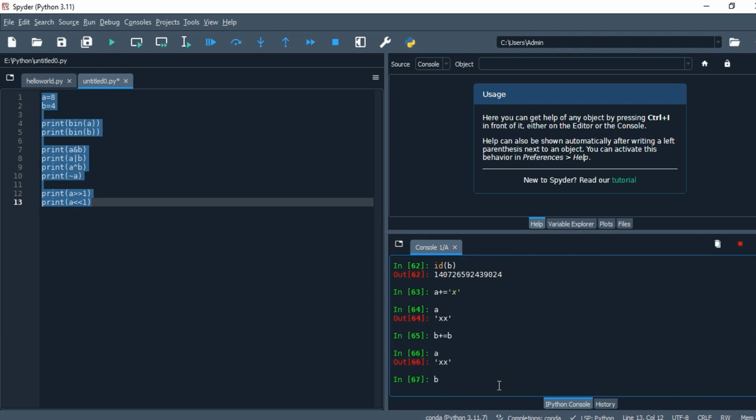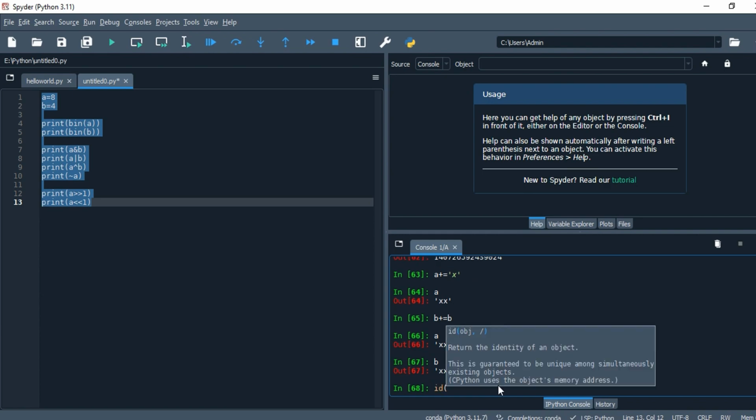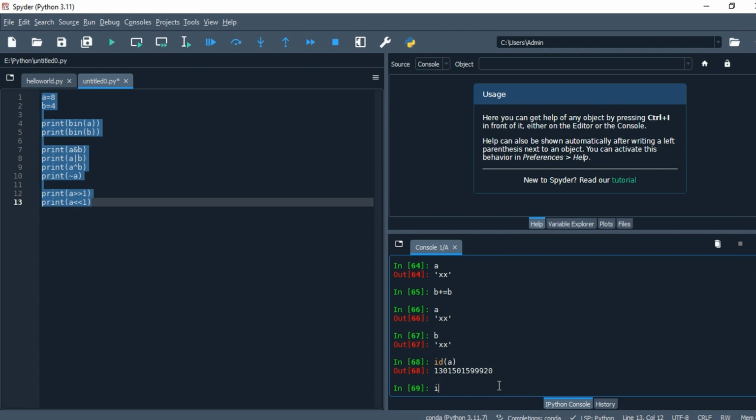So if I print a, b, and get the id of a and the id of b, see, both the memory addresses are different, but the content is the same. So if I use the comparison operator, a equal to b, I will get true. But if I use a is b, that means I am checking whether the memory location of a is the same as b. If the memory location is the same, obviously the content is also going to be the same, right? So it's going to return false because the memory location is different here.